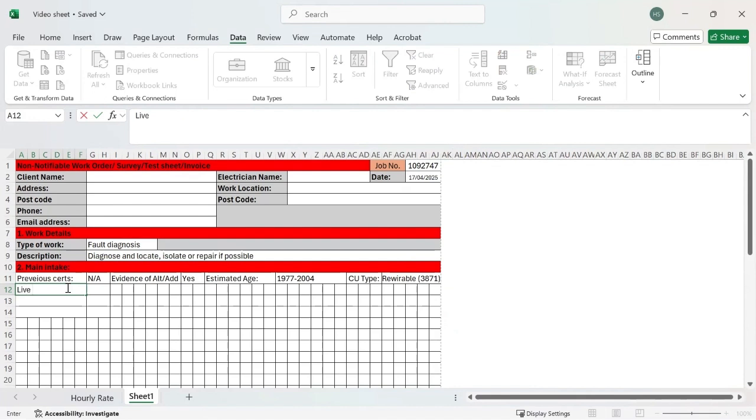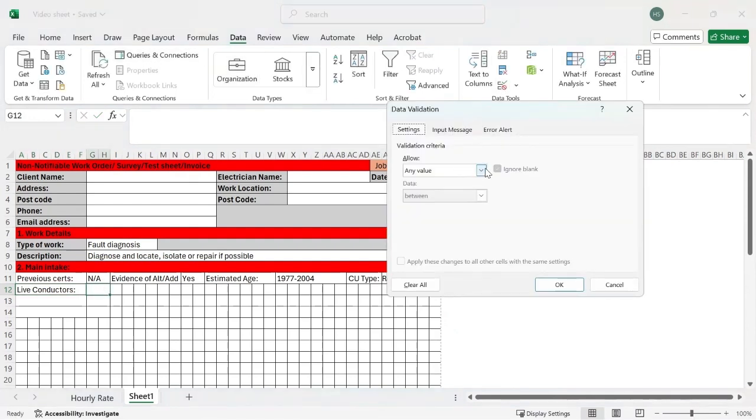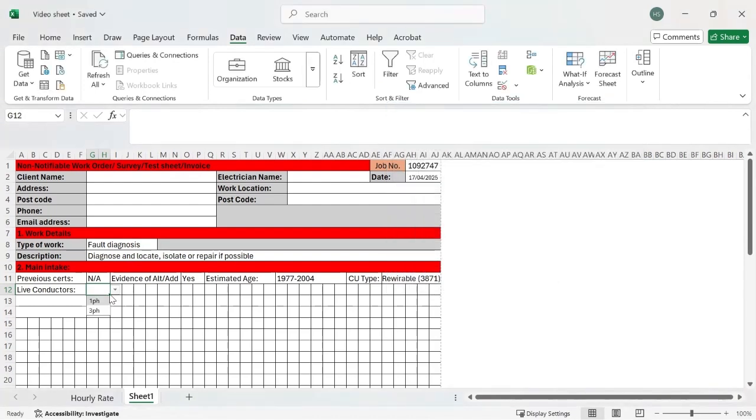Number of live conductors at the supply. I'm not really too sure how that's going to affect it, but at the same time, it might be handy to know. So let's make another list there. I'm just going to say single phase or three phase. Now, there could be obviously others, but it's not very common, is it? So we'll just have single phase or three phase there. Chances are it's always going to be single phase.